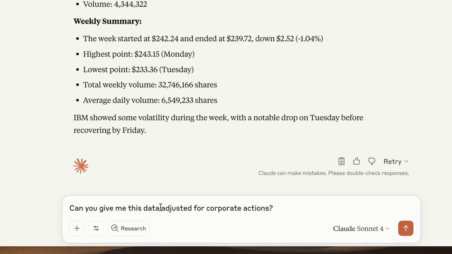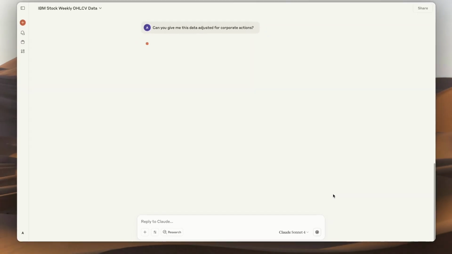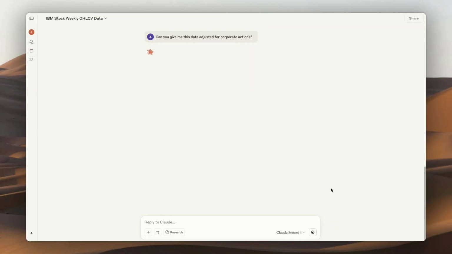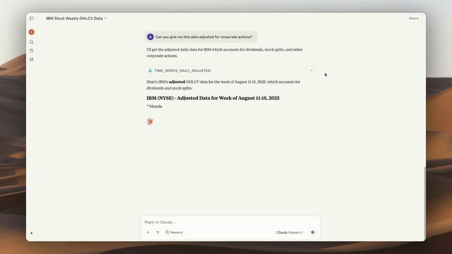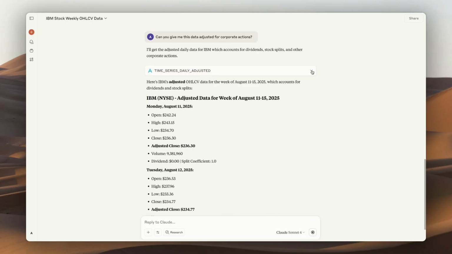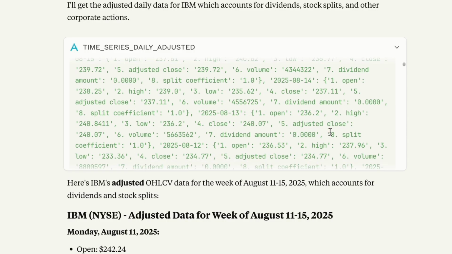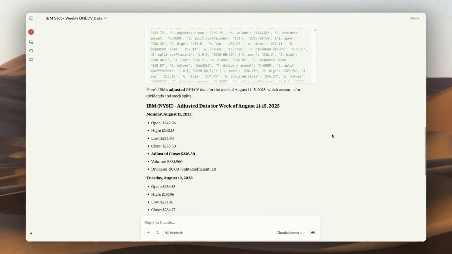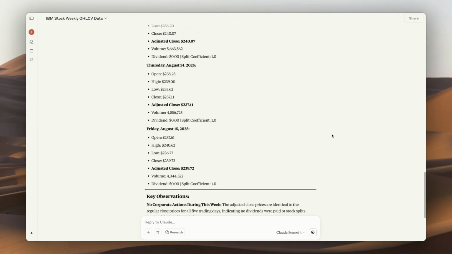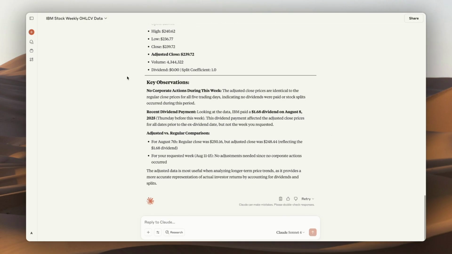Now let's say I want this data adjusted for corporate actions like splits or dividends. I'll ask Claude to give me the open, high, low, close volume data adjusted this time. Now, Claude understands to use the time series daily adjusted endpoint to fetch the data we're asking for. You can once again see the request, the return data, and eventually the nicely formatted response, with adjusted prices this time.